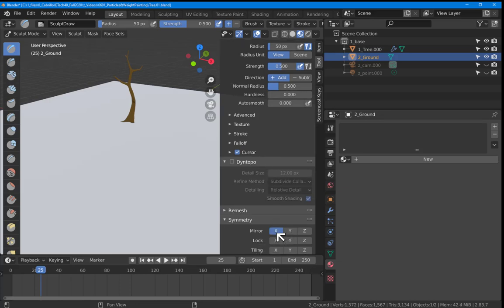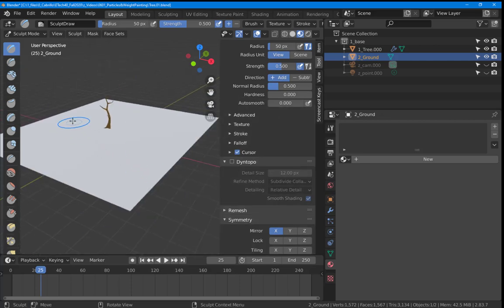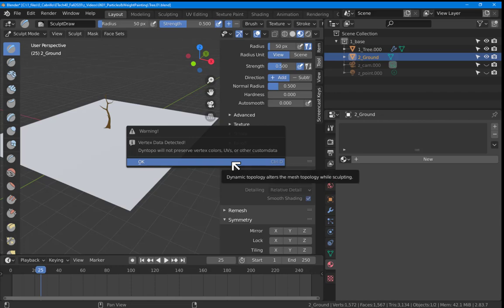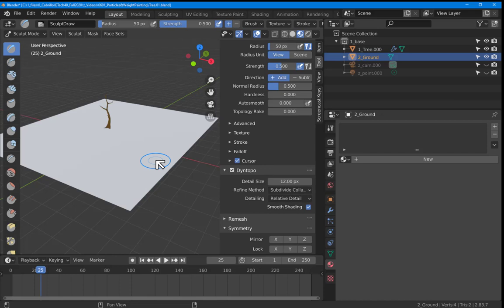It defaults to mirror along the X. So when we bring our tool in, whatever it is, it's actually mirrored around the X-axis. First thing you want to do is to go and turn that off. Second thing you want to do is to enable dynamic topology, and you will get this warning. Just ignore it, hit OK.